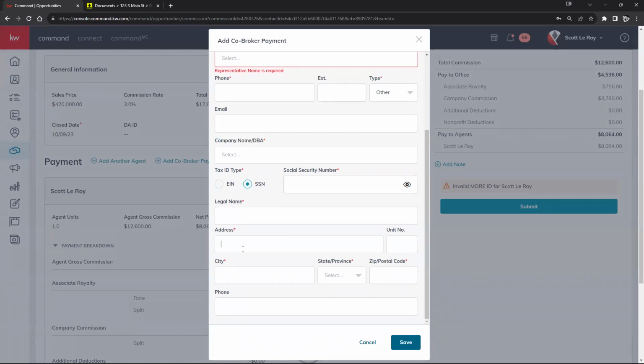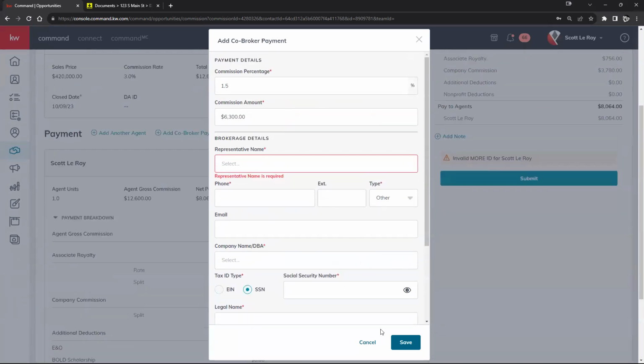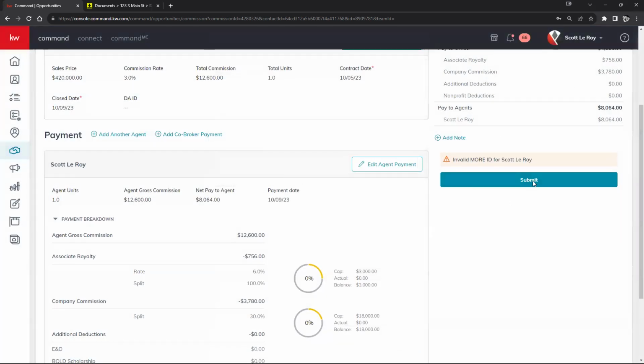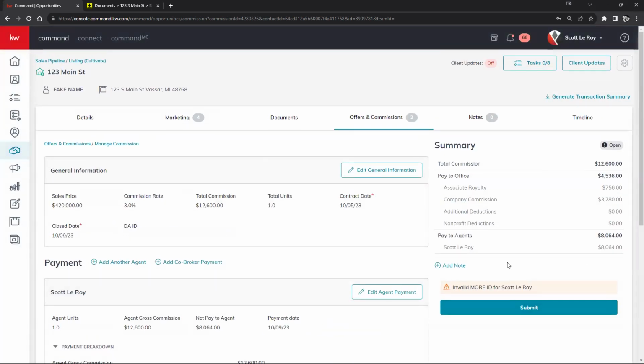So legal name, address, city, state, and zip code. And then once you hit save right here, it should update right here. So when you go to submit your commissions report, your MCA will have all the information needed to send that referral fee out for you.